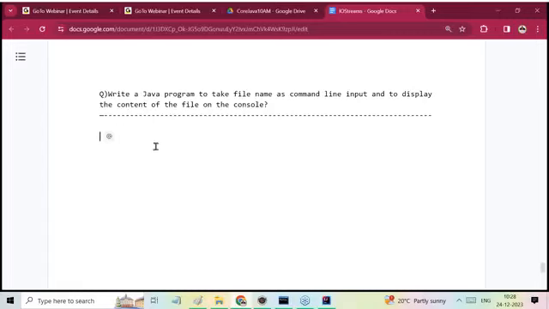Right. That's nice. Write a Java program to take file name as command line input and to display the content of the file on the console. Give clarity on this point, guys. What I'm telling you: write a Java program to take file name as command line input and to display the content of that file on the console. How is it?